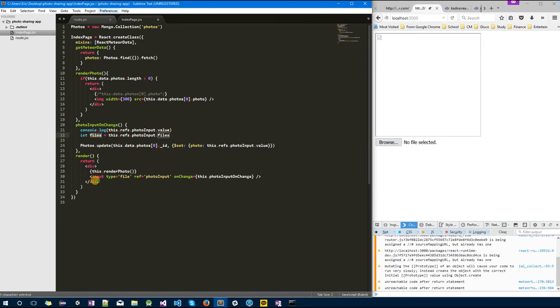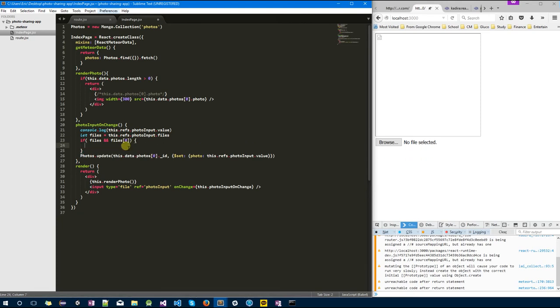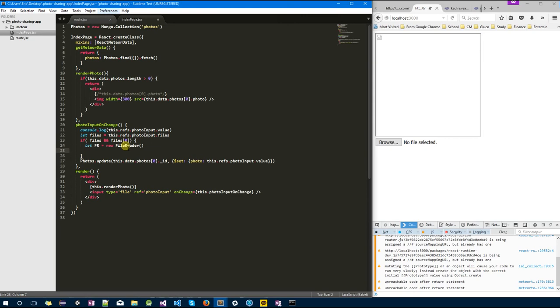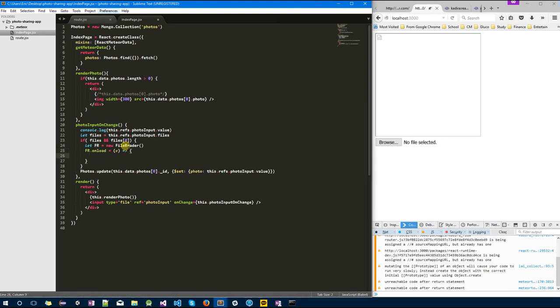So we have the input of the files, and we're going to check whether the file exists. So it's simply like if files exist and also the first file exists, because you can actually have multiple files. And we're going to load a FileReader. This is part of the JavaScript browser API, and we're going to do onload. So when it loads, we're going to execute this method.